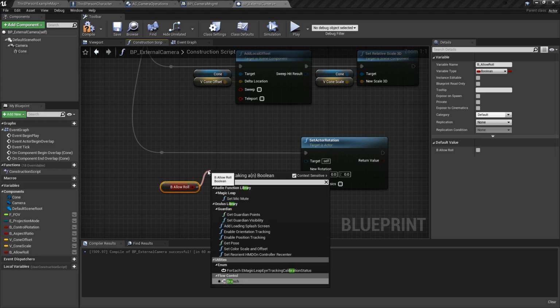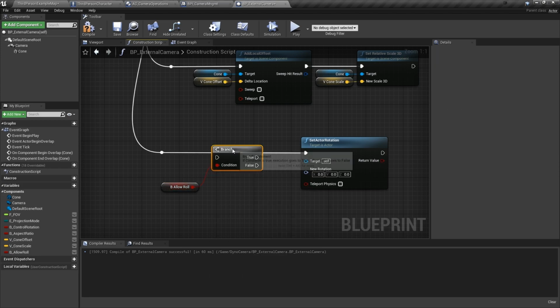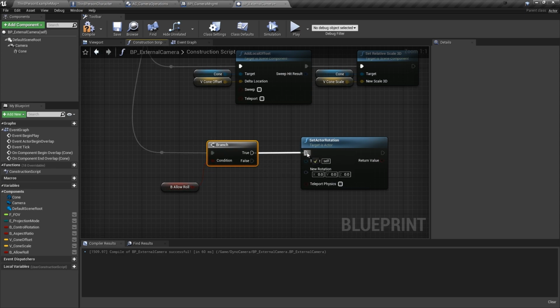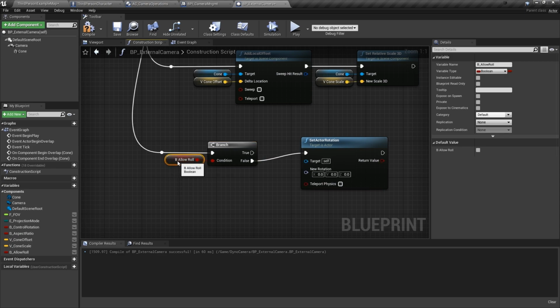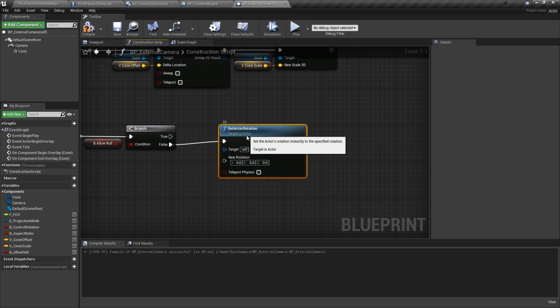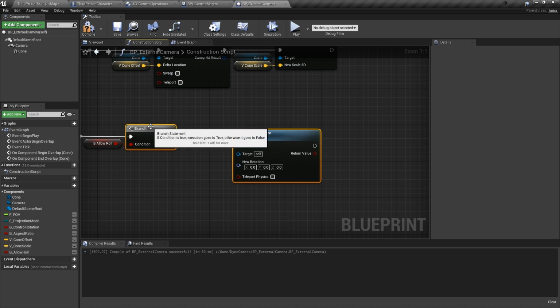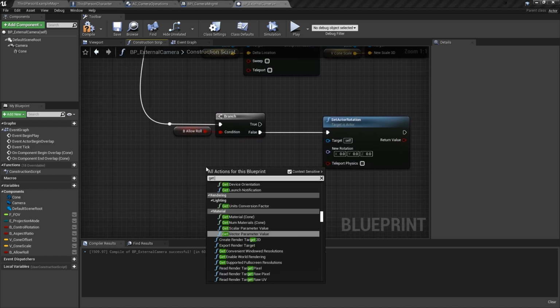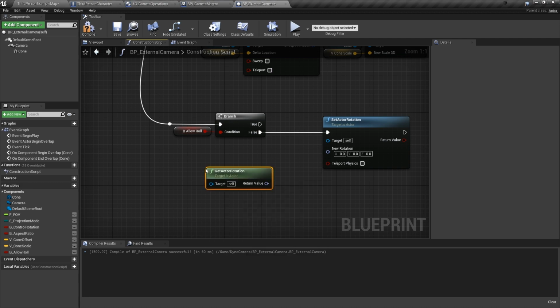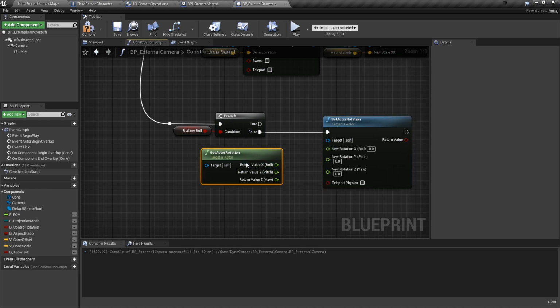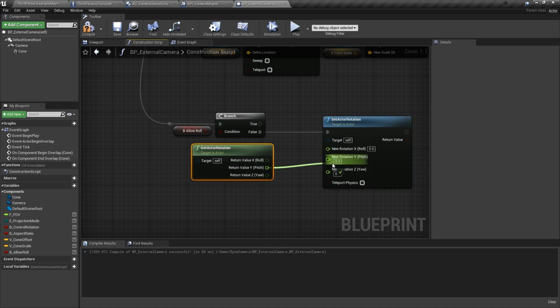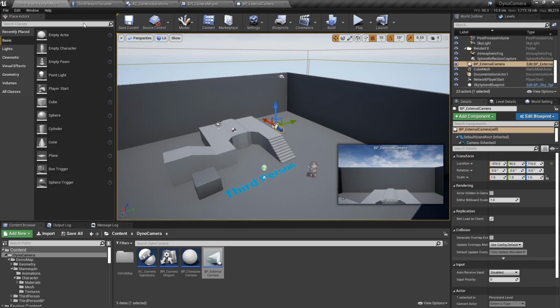And then we do a branch, and if this branch is true, we will not do anything. If this branch is false, like it is right now, because we're not allowing the roll, we will negate the rotation. To get the rotation, we'll just get actor rotation. We'll split this up, we'll split this up, and just not connect the X. Compile, save, and we go back here.